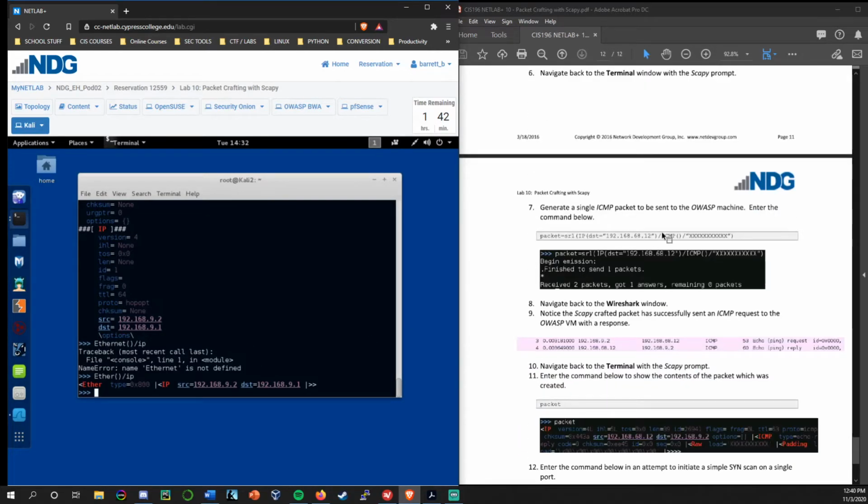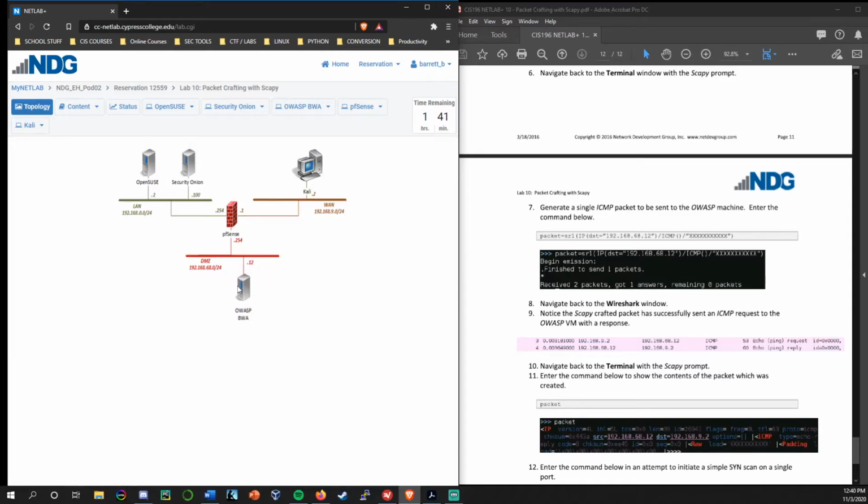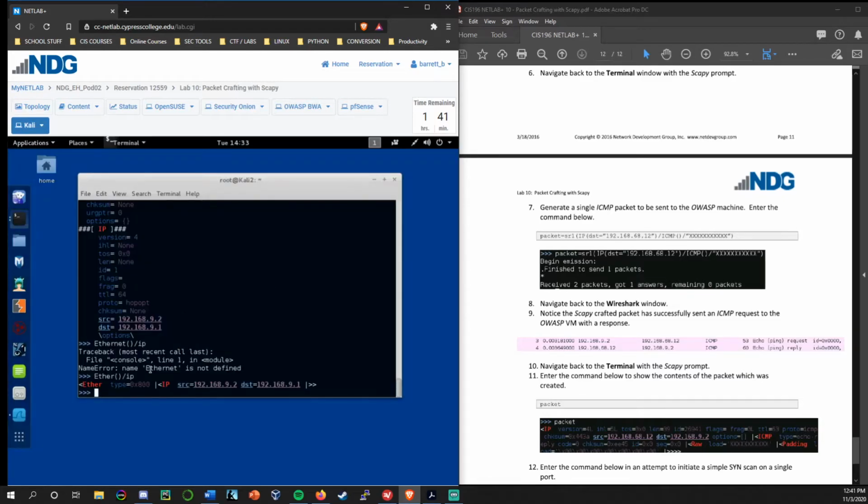All right, so we will generate a single ICMP packet to be sent to the OWASP machine. Remember the OWASP machine is down here at the .12 host. We're at the Kali machine here. So we will say packet equals SR1 IP, destination is, forgot the quotes, 192.168.68.12.